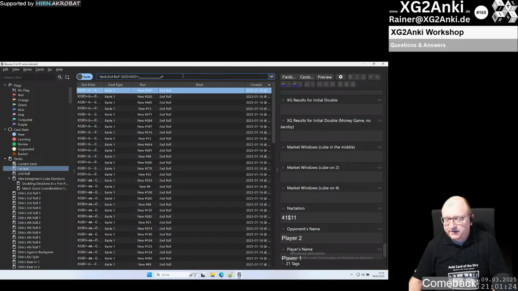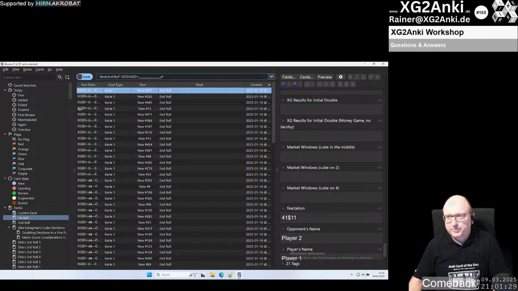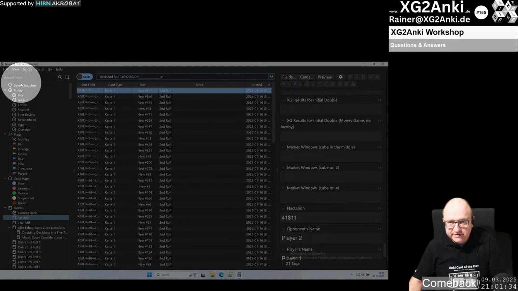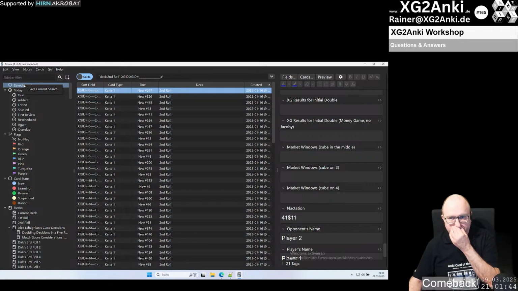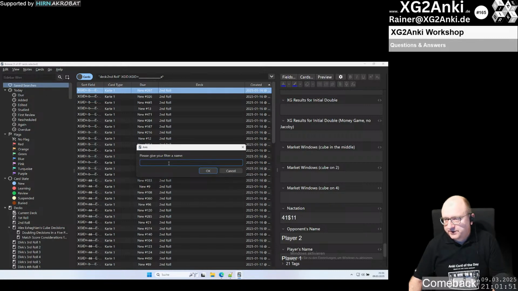But what would be a better thing to do is that we save our search. One way is that the very top item here on the sidebar says saved searches. Some kind of favorites. That's why it has this little heart here. And if you make a right click here, you have one entry in the menu which says save current search. So this is really cool. Now you give a name for this, how it should be displayed in this sidebar.